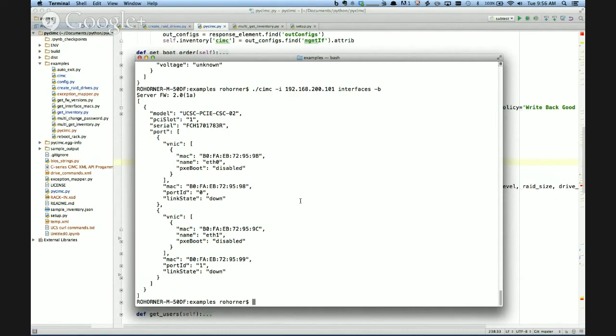Yeah, exactly right. And in some cases, like in the case of interfaces, the way the data model is in XML isn't quite what we wanted to see. We wanted something a little more hierarchical looking out of the JSON.